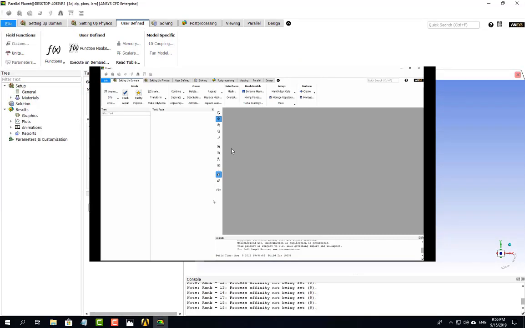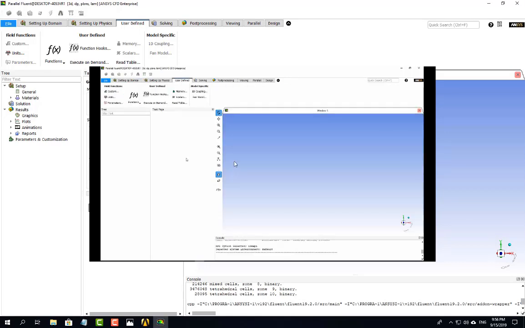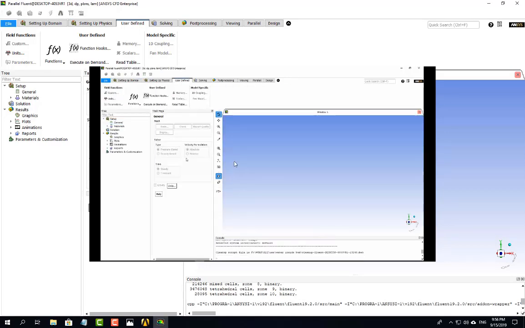I think there is some mistake in this file, so I have to open another one, but you can see until it loads.